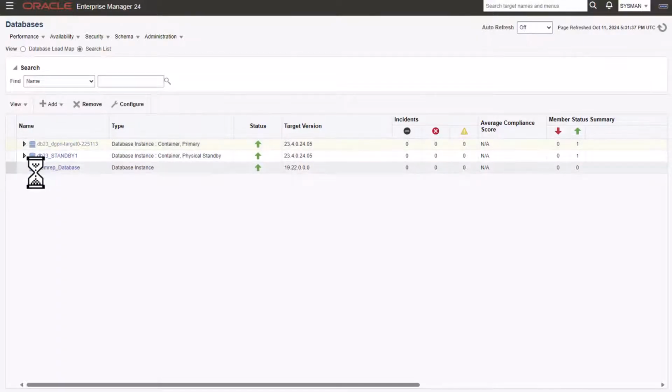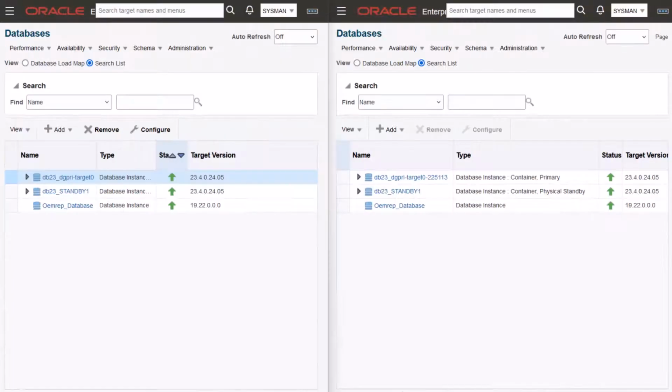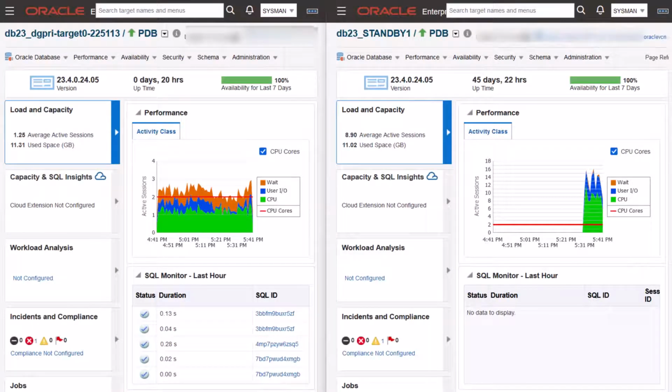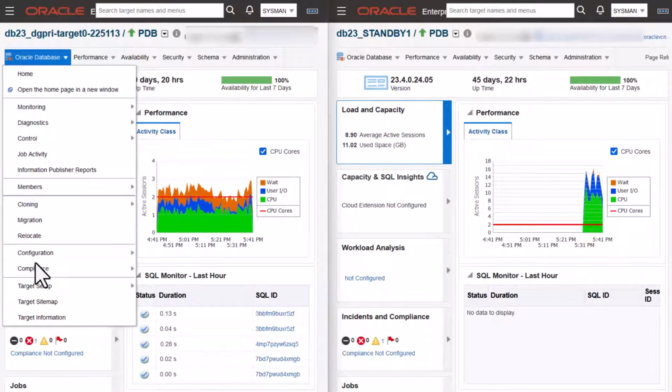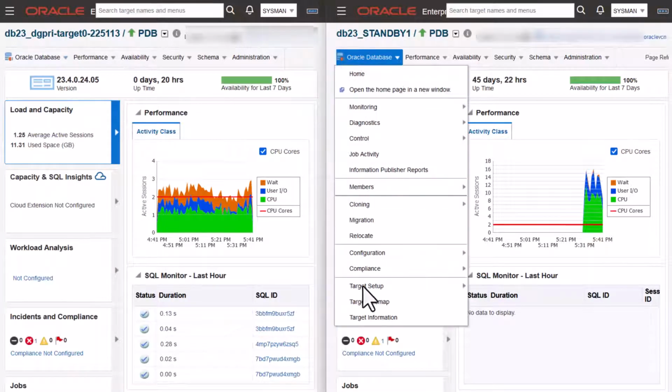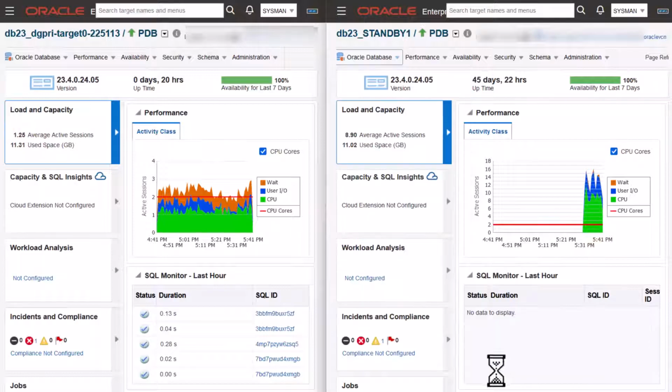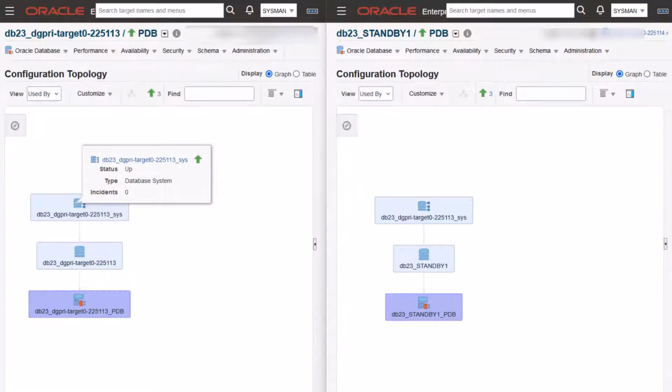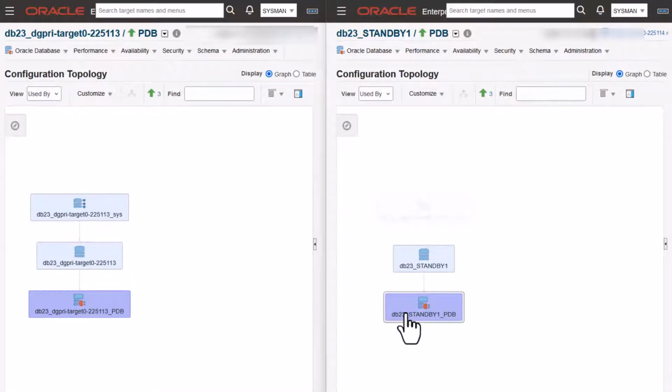In this demo, I'll connect to two databases side by side. On the left, we have the primary database, and on the right, the physical standby database. On the database fleet page, you can clearly see each database's name and type, so we can easily identify which one is primary and which is standby. Let's connect to both the databases and verify their configuration and topology. This ensures that we are working with the current standby database for our primary.